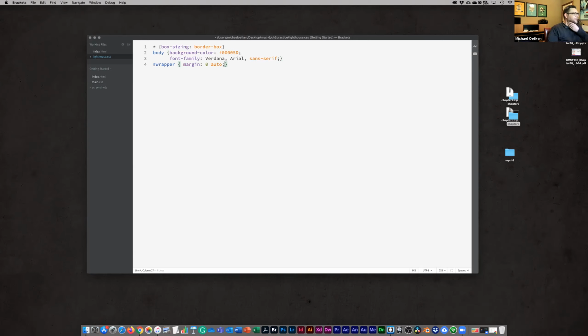Okay, so we got two different values there. The two sides are going to be 0, and then the other two sides are going to be set to auto. So when we expand and change the screen size, it flows right. And then width. And we want this wrapper to be 80% of the screen size. And then we want to set some minimum and maximum widths. All right, so min-width will be 960 pixels. Semicolon, and then our max-width, we'll set that at 1200.